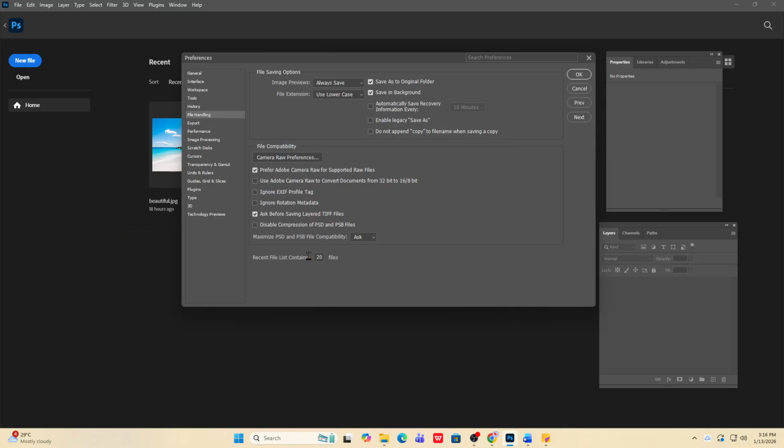Click OK to save your changes, and then restart Photoshop. After it relaunches, Photoshop will no longer store recent files. If later you decide you want the list back, just repeat those steps and change the number from 0 to a higher value. A couple of quick reminders as you work through this.